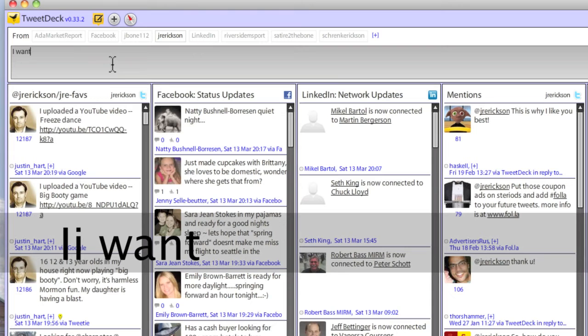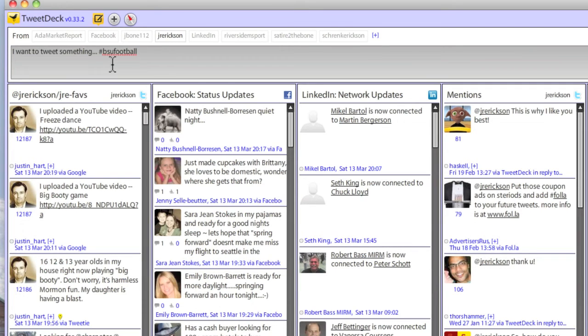Alright, this is where you actually write in or type in your tweet. You can actually put in a URL if you wanted to, and it would actually shorten it for you. And also, up on top, as you can see right where I'm typing, you'll see the from word there. And you'll see a bunch of different accounts. These are all the accounts that I have.